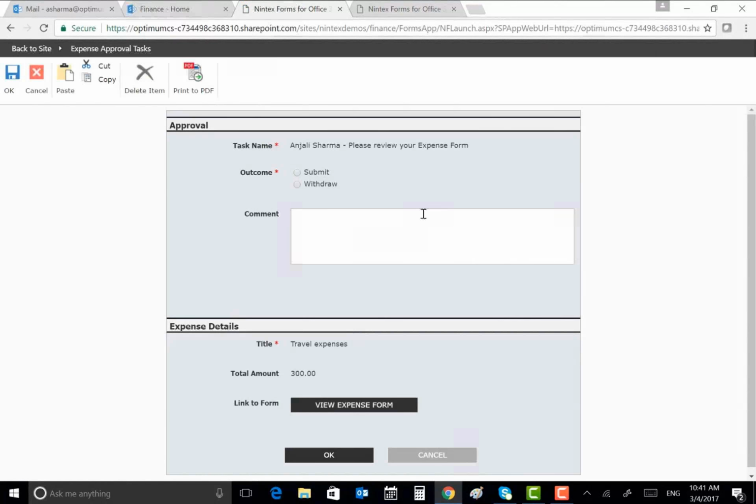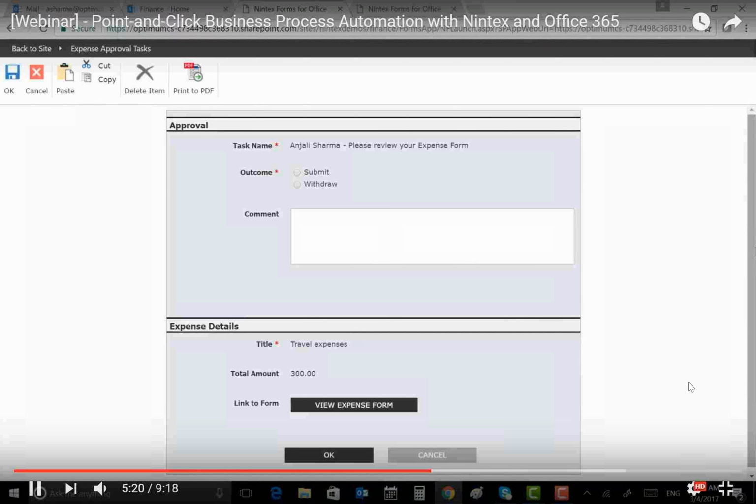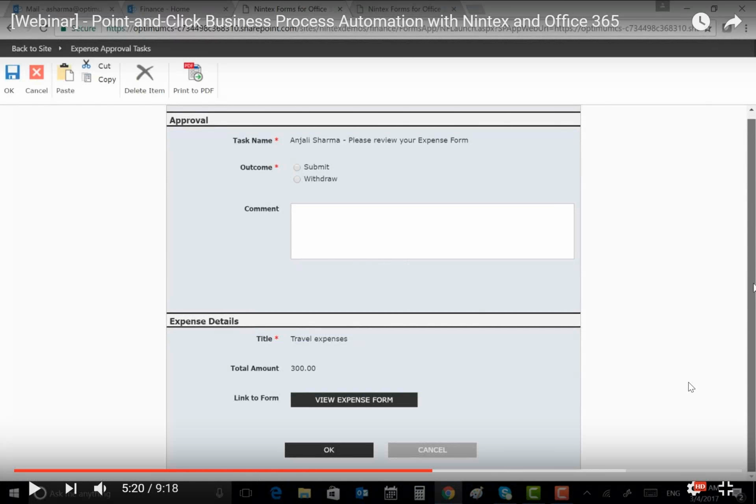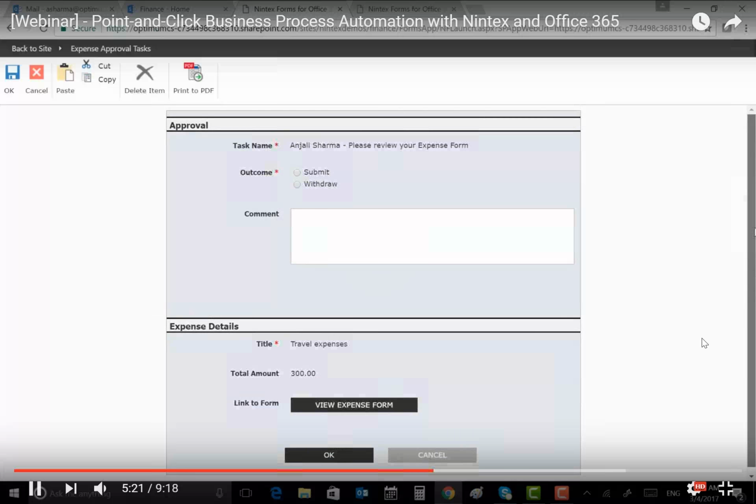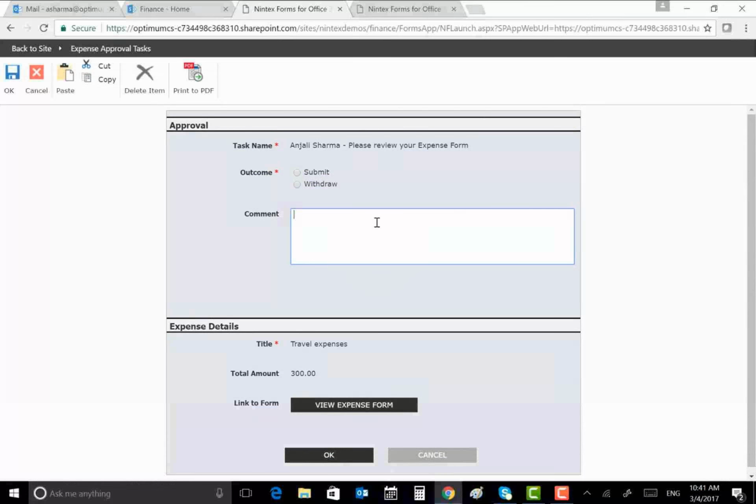Okay, so here is the task that was sent back to the initiator, and I set myself up there. Again, I'm presented with a screen very similar to what the manager saw, but my outcomes here are different because I don't have an option to return it back. I can either submit it, which sends it back to my manager, or I can withdraw it. Withdraw basically kills the process and says, okay, this workflow has ended. In this case, I'm going to submit the form, which means it will create a task back to the manager.